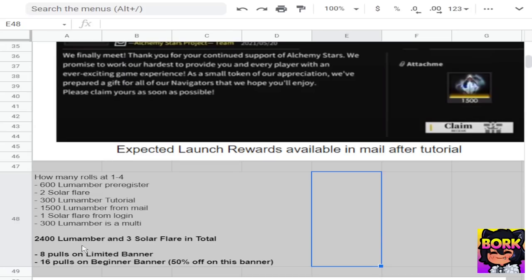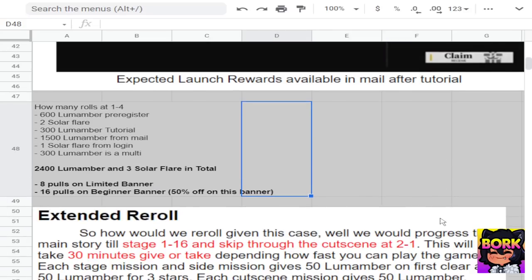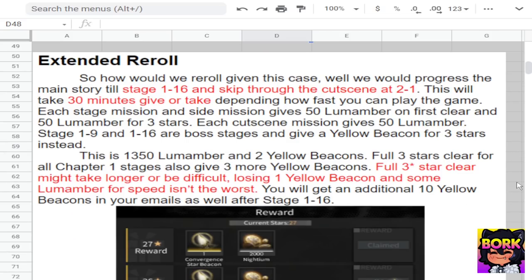With 2400 loom amber, you can do 8 pulls on the limited banner, or you can do 16 pulls on the beginner banner. I don't recommend doing pulls on the beginner banner. We'll talk about why. And then let's jump into the extended reroll, which you can look into.